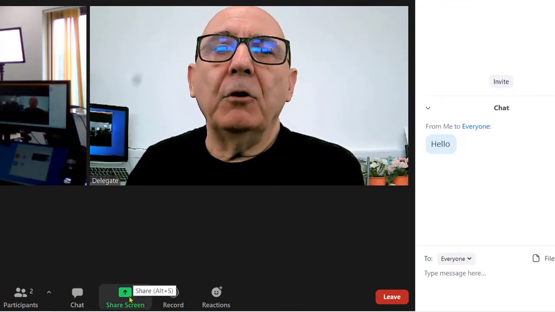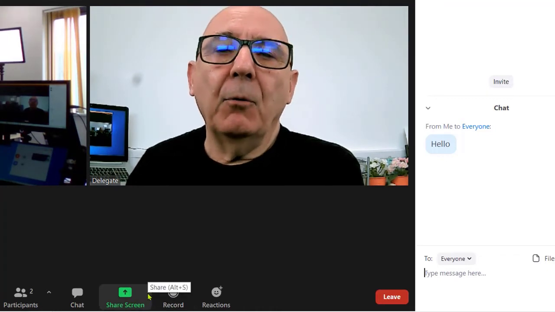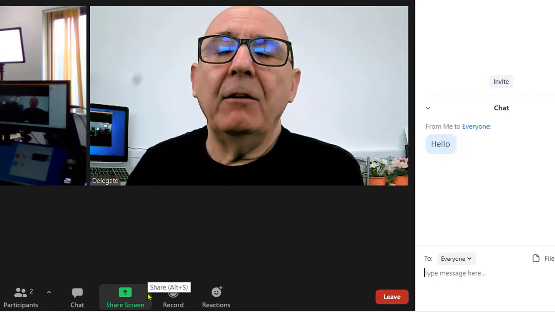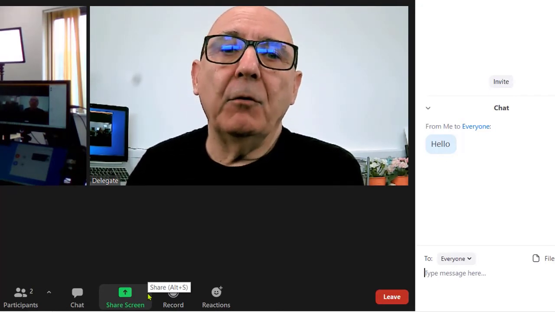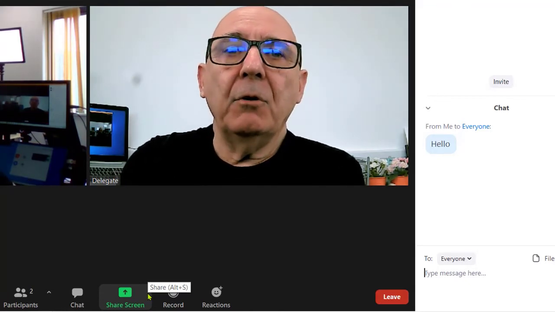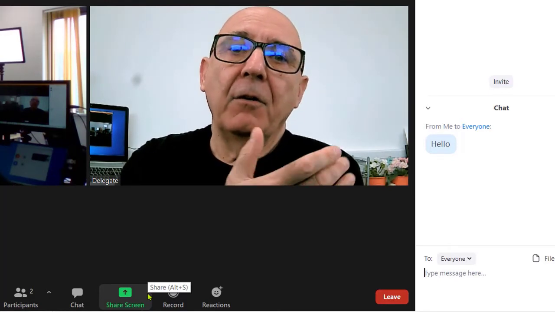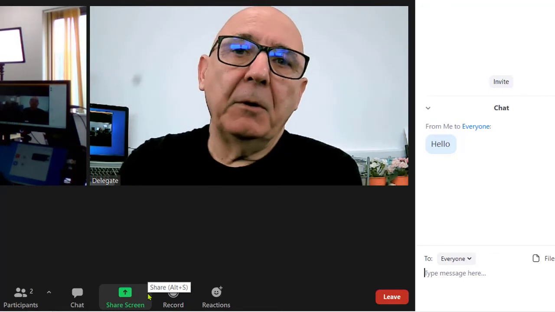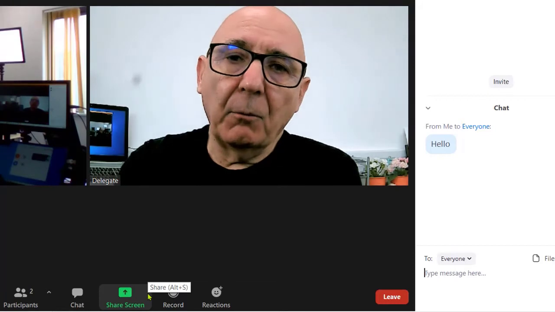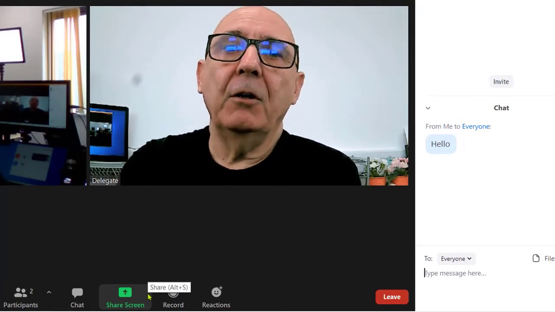Going further along, we've got share screen. As a tutor, I always have the setting to allow all delegates to share their screen. Now this is better if you've got dual screens. If you've got dual screens and you've set up as dual screens, then you can share your screen, which means I can dip in and out of any delegate screen. If somebody asks me a question, I can have a look at it. But you can choose to share a screen and then stop sharing, but that's great from a tutor's point of view because then I can have a look at your screen.